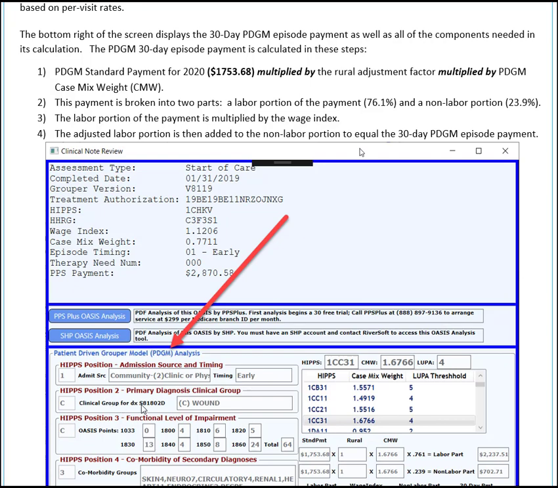Position 2 is based on the primary diagnosis code. So this primary diagnosis code is in the 3rd clinical group, or the C wound clinical group. So the HIPPS position 2 is a C.